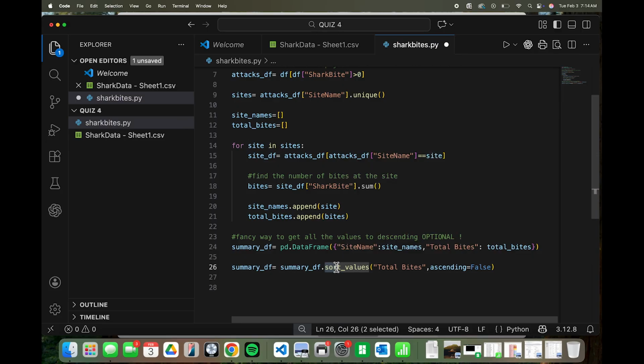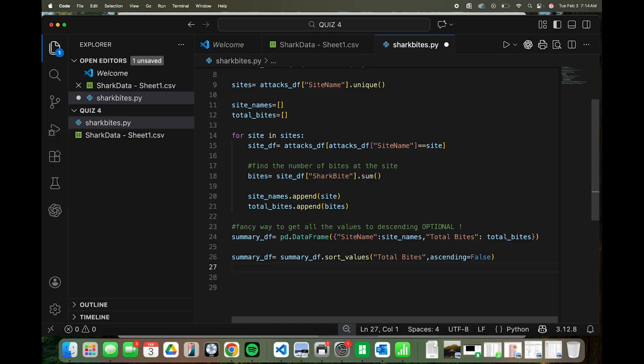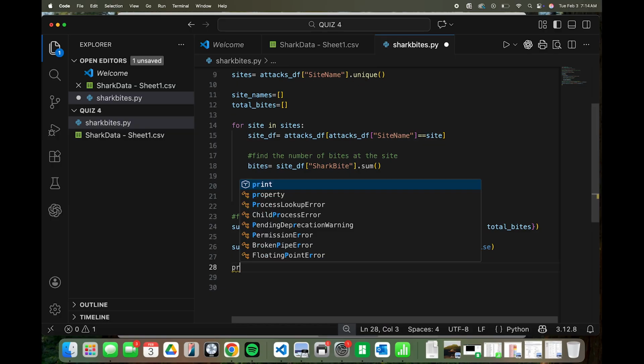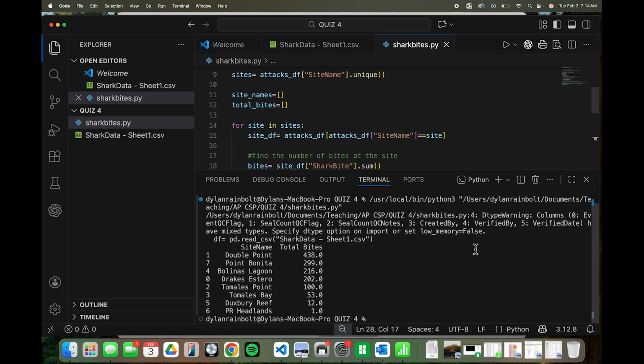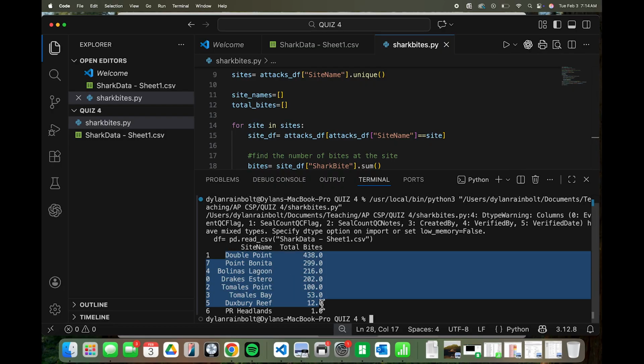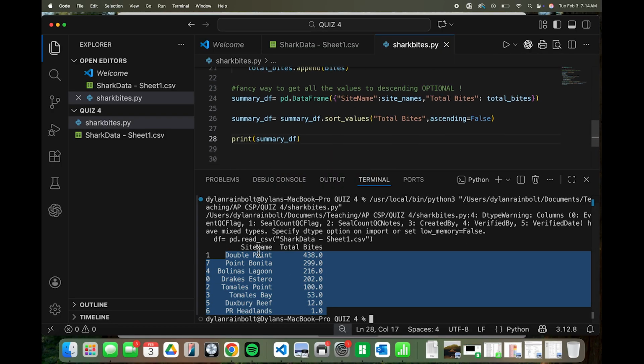And so we use the sort values function already. This is something that you could end up not including in here, right? But I'm going to set it up so that it is not ascending. Instead, it's going to be descending values. But anyways, now I could just print out our summary data frame. And now we can run this. And as you can see, this is setting it up so that we have it descending.